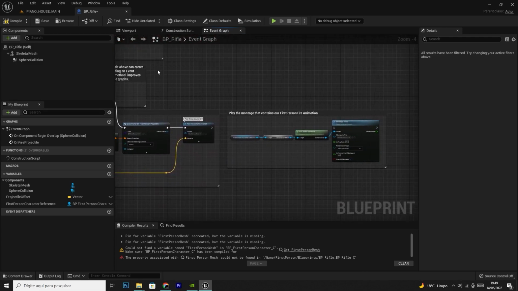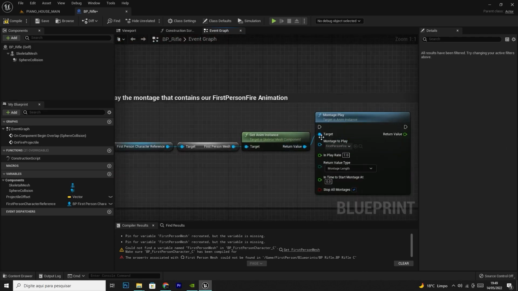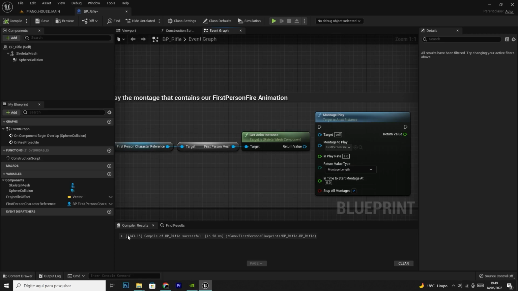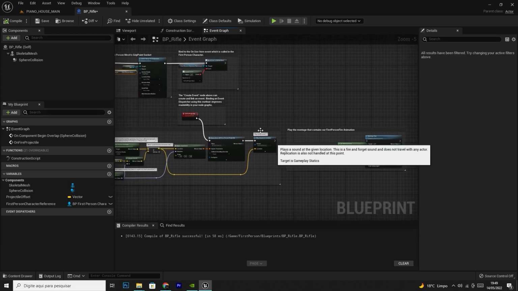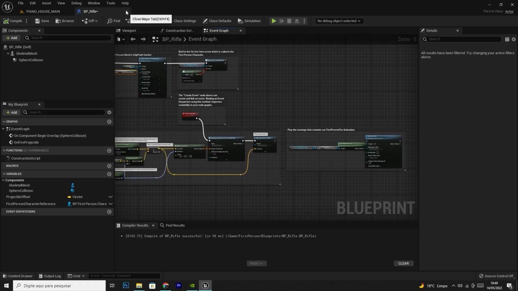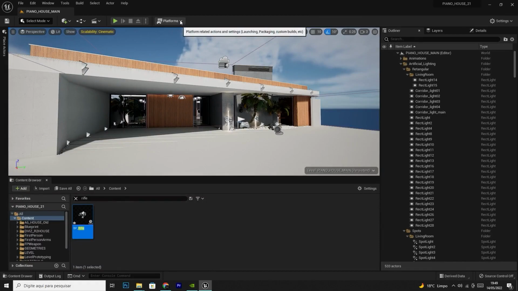Let me just double check. Oh, okay, so it's running here as well, right? So we detach that because that's for the animation of the first person so they can shoot. Let's compile now, and those errors are gone. Cool. So it's not going to keep trying to find the rifle, even though we've made it invisible. So that should have fixed that.